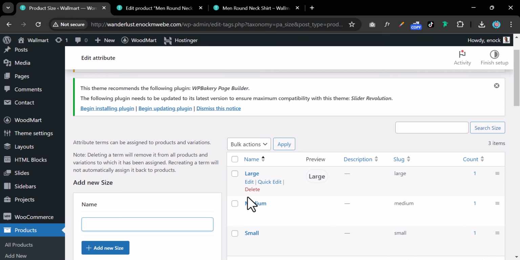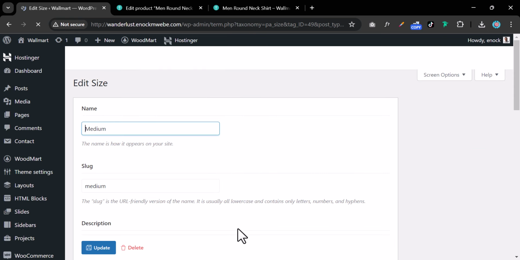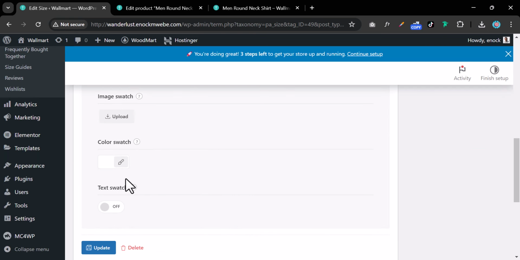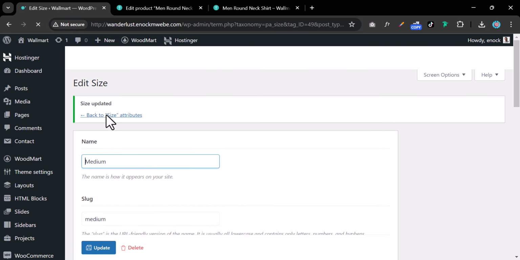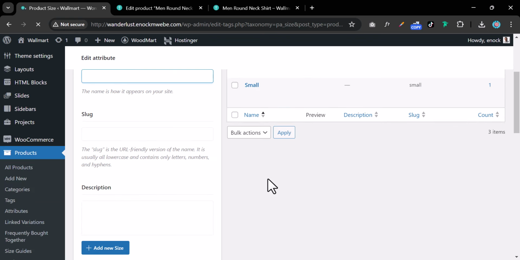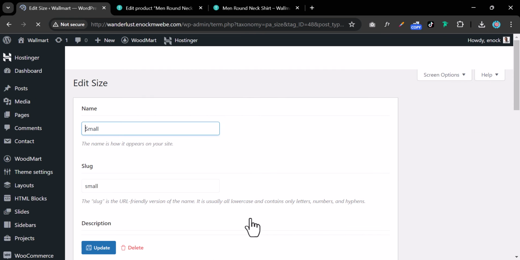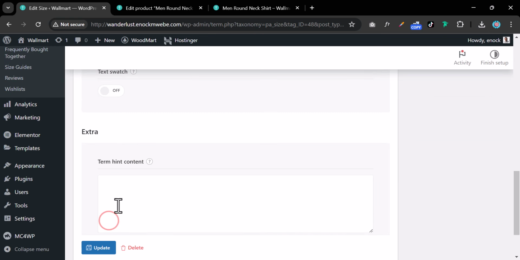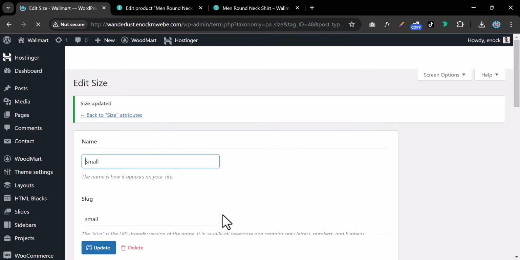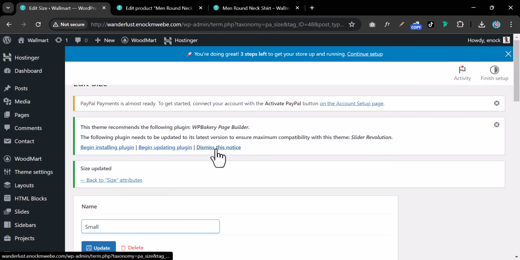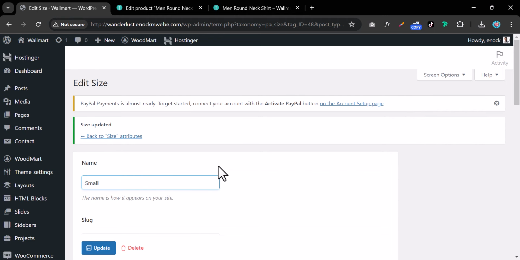Then I'll go to edit for medium. I'll click on edit and I'll turn the text swatch on, click update, then go back to size attributes, then do the same for small. I'll click on edit and turn the text swatch on, and click on update. So here's how it's looking. So I'm gonna click on dismiss, okay, because it's really getting to my nerves.